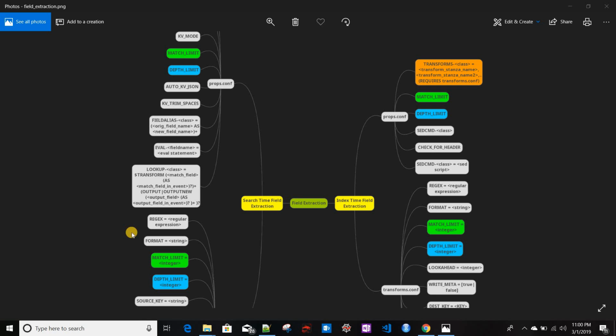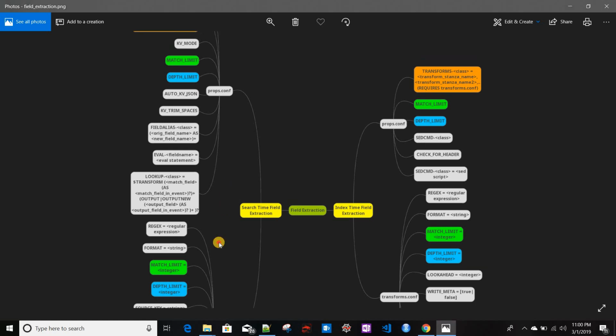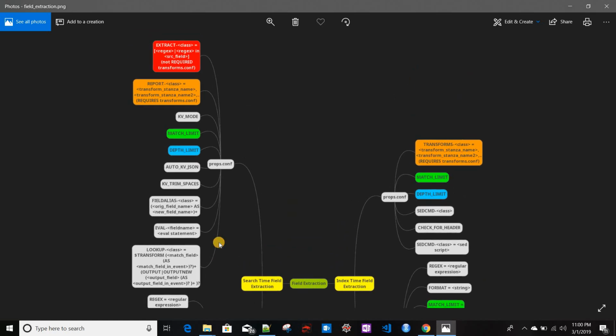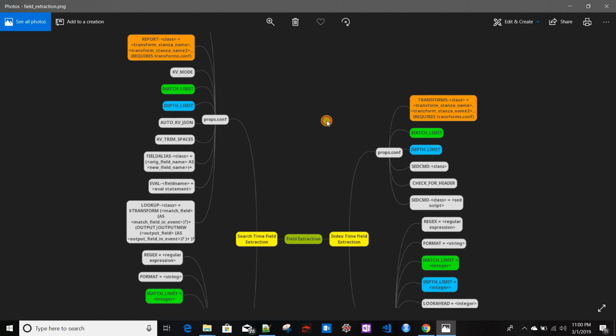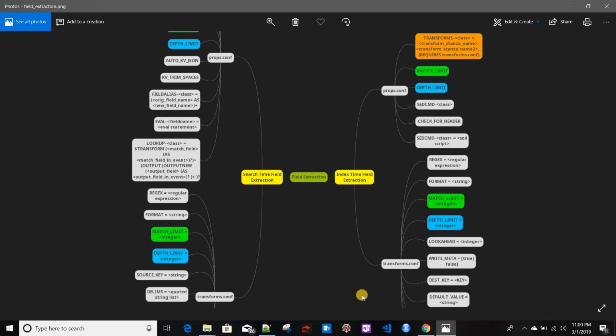Okay, today we'll be discussing index time field extraction in Splunk. If you remember from my previous video, we talked about the search time field extraction process, where we covered a lot of props.conf and transforms.conf settings. In this video, we'll mainly concentrate on the right hand part of this diagram, where we will be discussing the index time field extraction process.